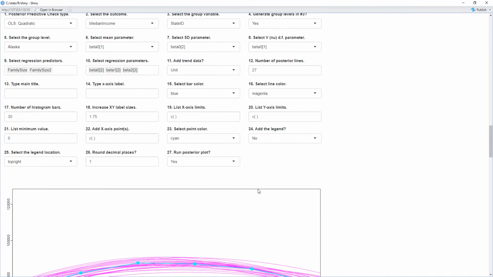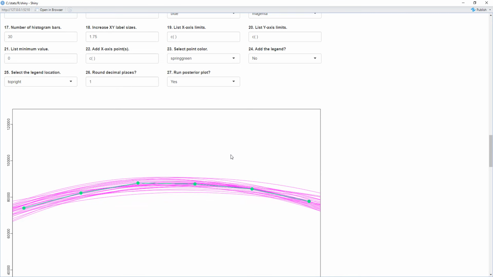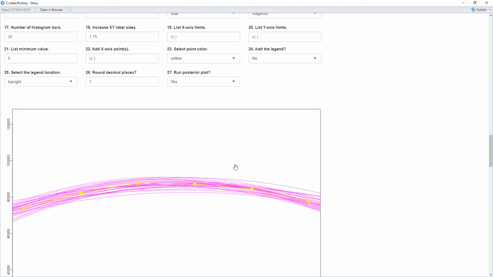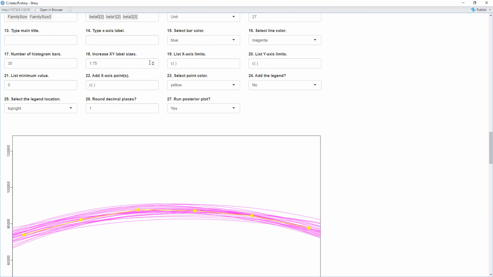I'm having a little trouble seeing the actual data, so I'm going to switch that over to, let's try spring green. That's a little bit better, but let's try yellow. It's a little bit better, but let me go to box 18, increase the XY label size.